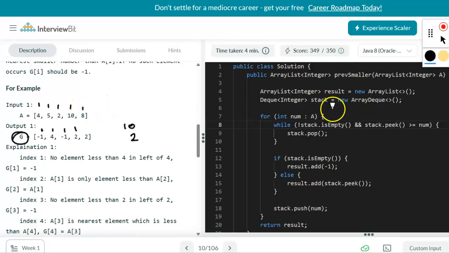Next number, 8. Stack is not empty. Stack peek is greater than or equal to num. We've got to pop it. We don't put smaller numbers on bigger numbers in this stack. That's the definition of a monotonic stack. It only goes in one direction. So the 10 is gone. Stack is not empty. 2 is not greater than or equal to 8. So result add stack peek. Again, it's a 2. Okay, we can push the 8.